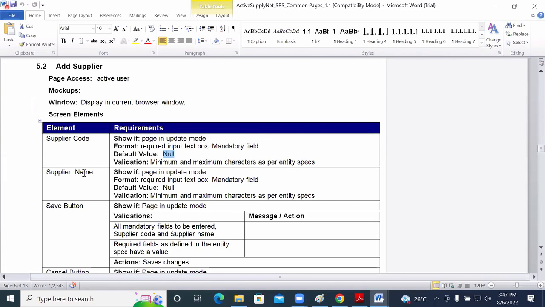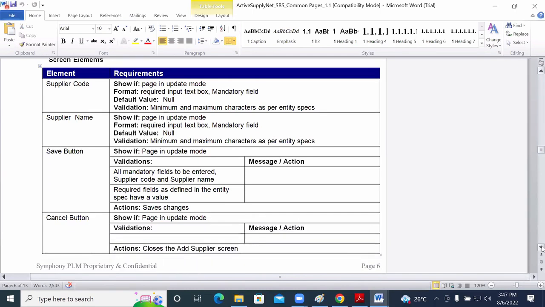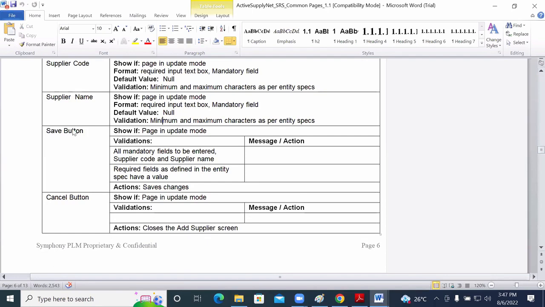What is the next one? Supplier name. This is also a text box. Consider it a mandatory field. And then minimum characters, maximum characters, everything will be provided. Next you can see, what are the buttons you require? Save. Another one? Cancel. So once you get the application, you will go to that page. In that page, you will see whether all these things are there or not. And then here, if you click on save, what does it have to do?